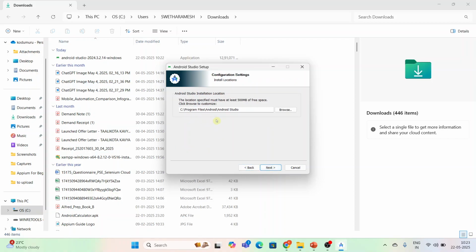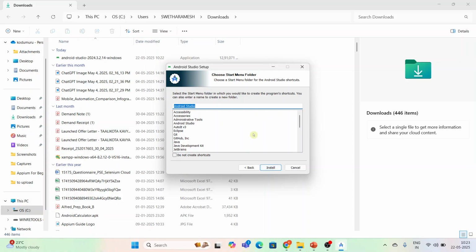And the path also. If you want to change the path, you can change it, or you can keep the default path. You can see the default path here. If you want to change it, just click on the browse button and change the path. Okay, I don't want to change it. I want to keep it as it is. Let's click on next. Now it asks whether you want to download any other features here. And this says do not create a shortcut. No, I want to create a shortcut on my desktop. Okay, just click on install.